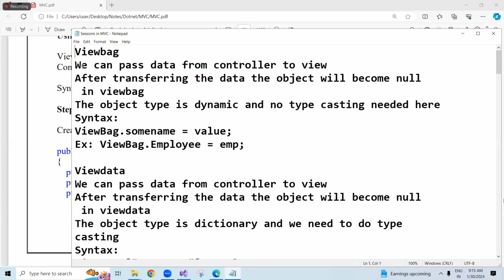Sir, both are doing the same. So in ViewBag, the object type is dynamic. In ViewData, the object type is dictionary. In ViewBag, we don't need to do any typecasting like boxing, unboxing. But in ViewData, since it is a dictionary object, we need to go for typecasting. Okay. Got it?